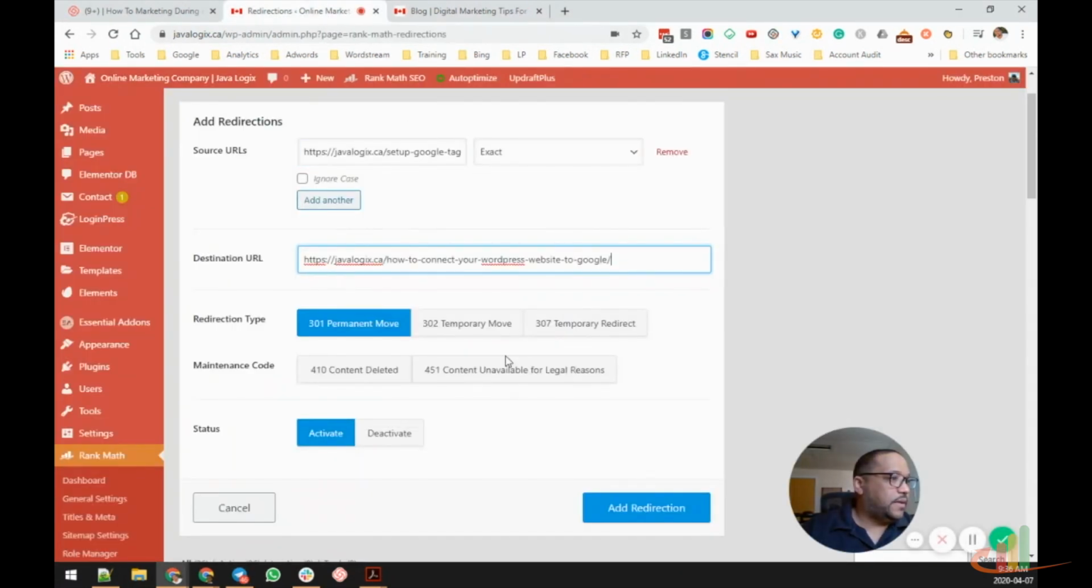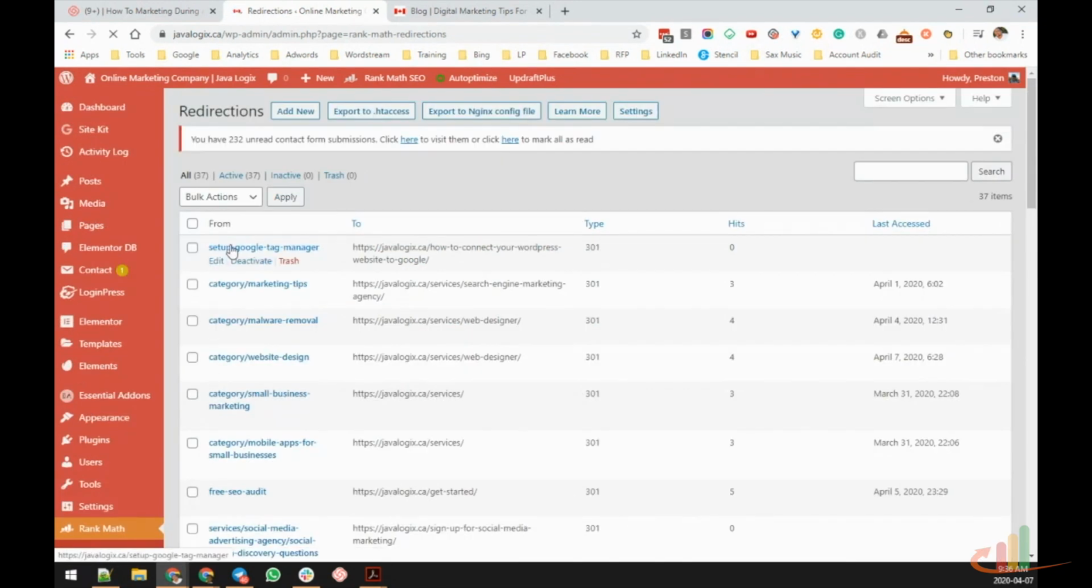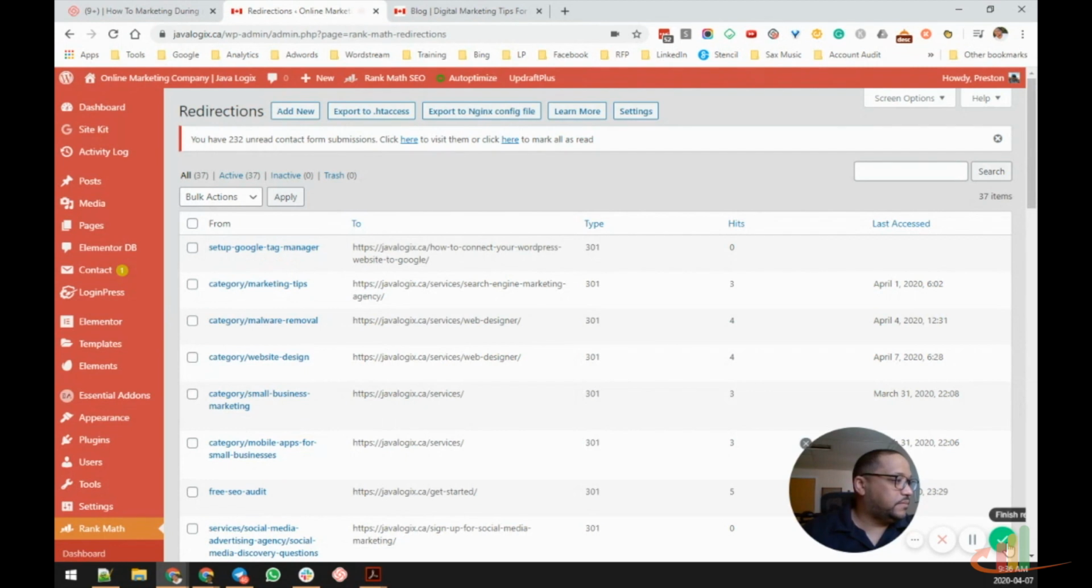Okay. And then we're going to do a 301 redirect and then add redirection. And that's it. So now that old page is going to go to that one.